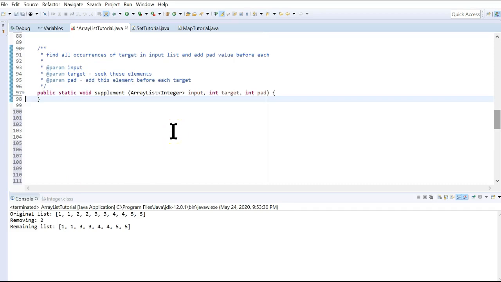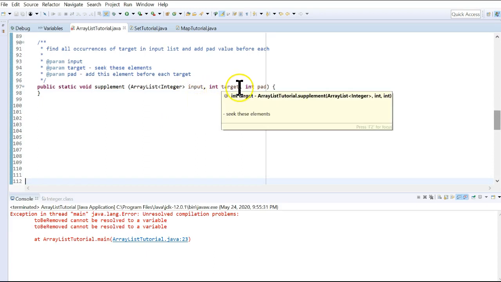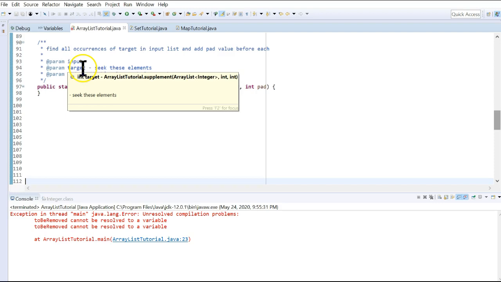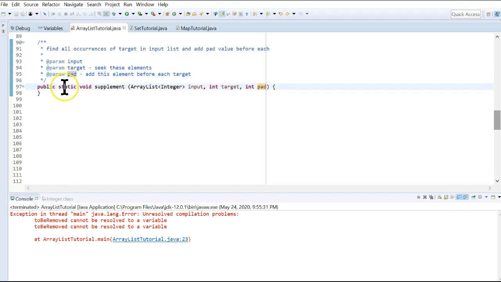Next up, I've got a function supplement, and supplement is going to be adding things to the array list. Similar problem, but different. We have another input array, same as before, and now we've got a target number, but instead of removing the target number, we're going to actually add this padding element before each target. So there could be multiple items in this input array, and each time we find it, we're going to have to add another item. So I want you to try to write some pseudocode. You know that you're going to have to look down this input, seek out these elements, and when you find it, then you're going to have to insert this padding at the same element where you found it.